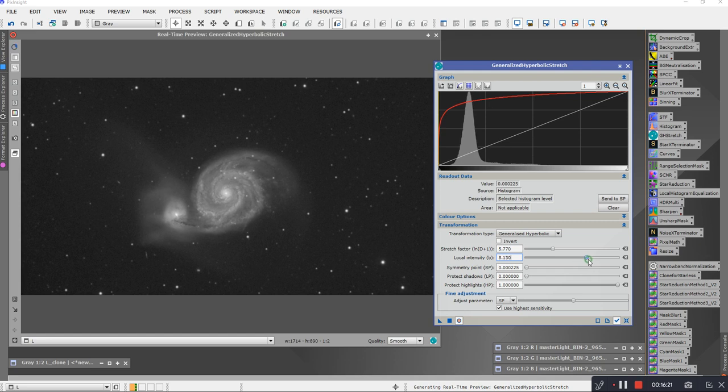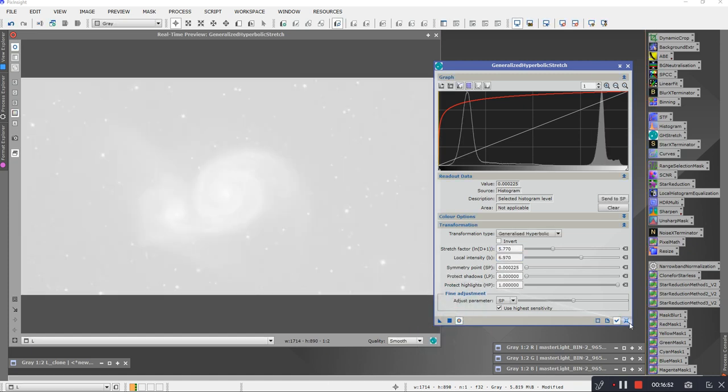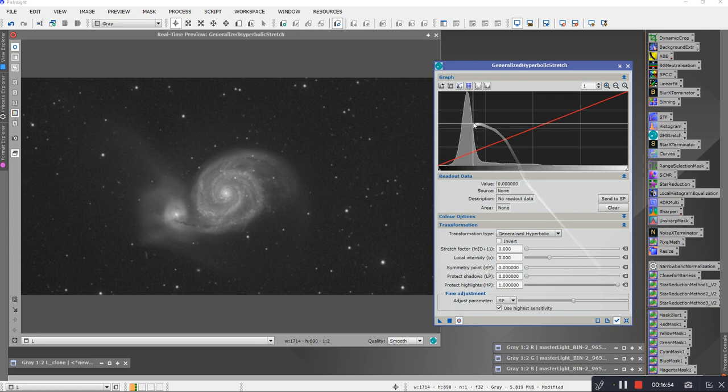I'm going to bring that to, pulling everything out there. I'm going to say for the first stretch then I'm quite happy with that. I've got all of this faint dust around the outside of the nebula there, sorry, the galaxy, has been brought out, so I'm happy with that, so I'm going to apply it. Reset, and this is where we are now.